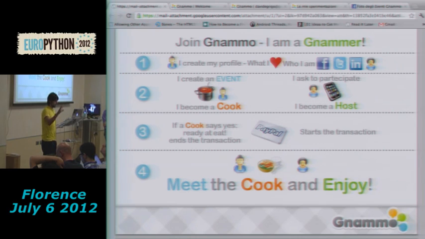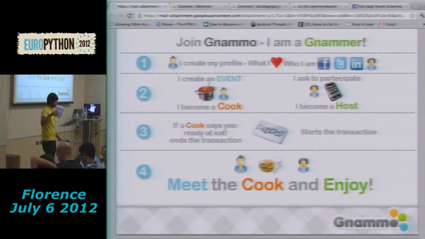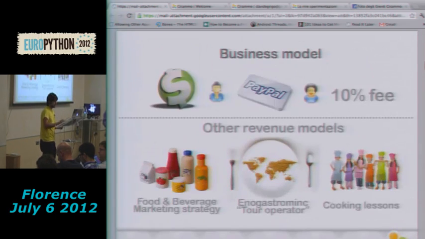So the way it actually works is you have two types of people, the cooks and the guests. So the cook creates an event. The event has a location, a title, a description, a menu, a number of seats, and a price. And the host is subscribed to the website, and it's a social network, so he has his profile. He creates a booking request to the event. And once the cook understands through his profile that he's not a criminal and he would like him to come to his event, he accepts his invitation, and then you have a transaction. The way we actually work our business model is taking 10% of every transaction.